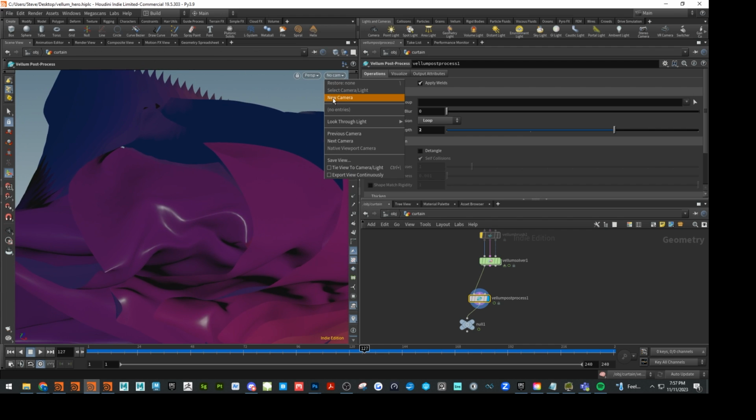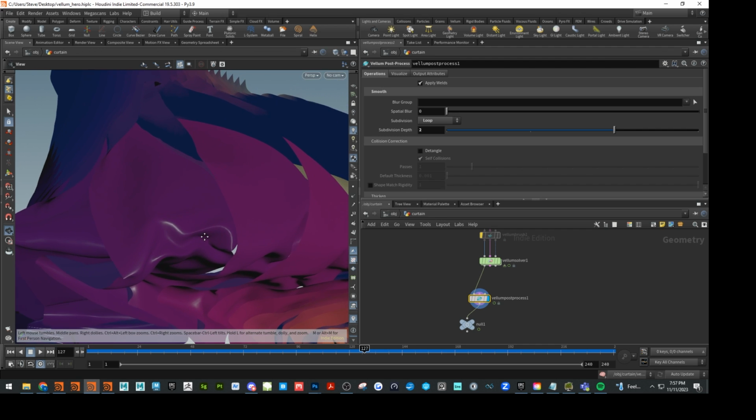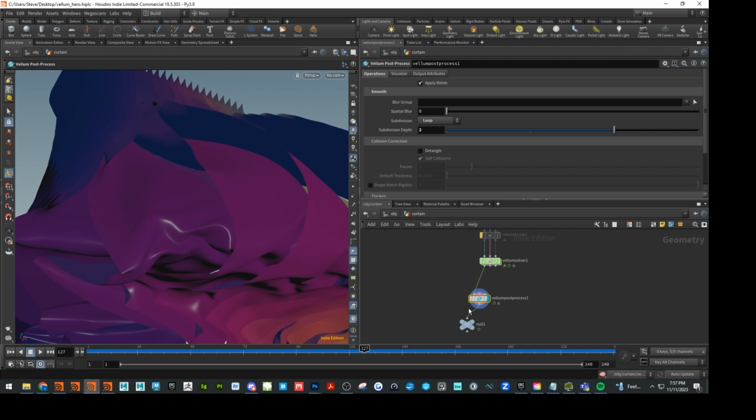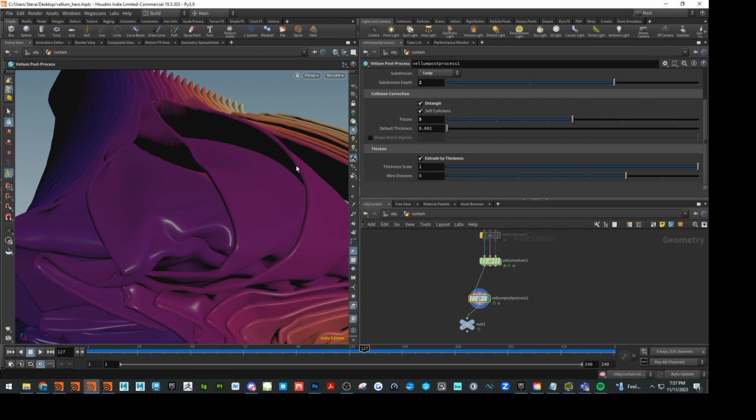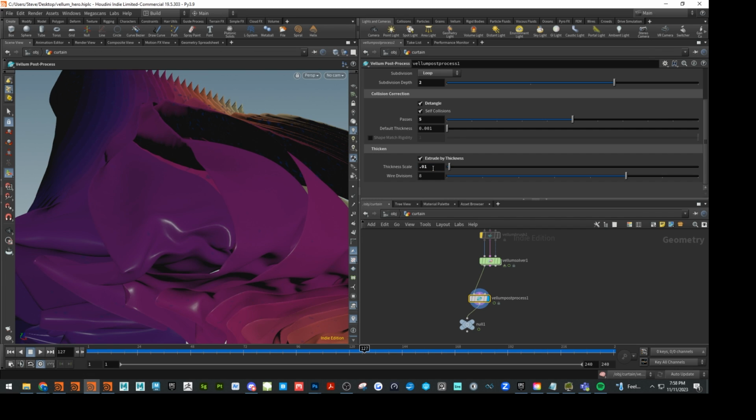Let's go look at our camera. Oh, I guess I can't access that camera. That's weird. This looks better though. So let's detangle it with some passes and then extrude by thickness. So we're not getting just one-sided geometry. And the thickness, let's set to like 0.01. I think that should work.